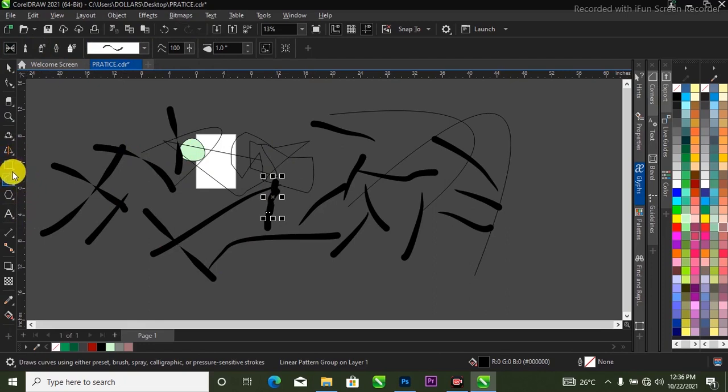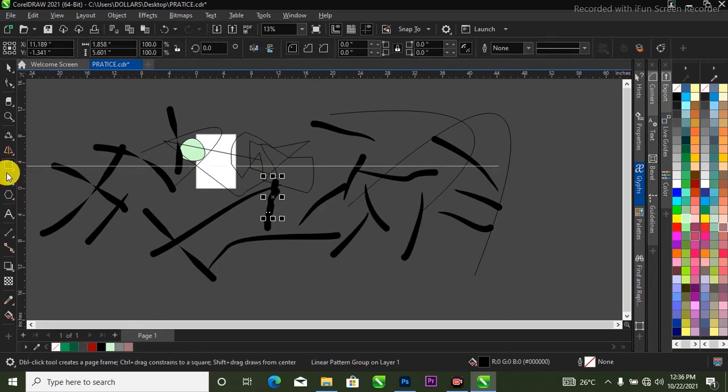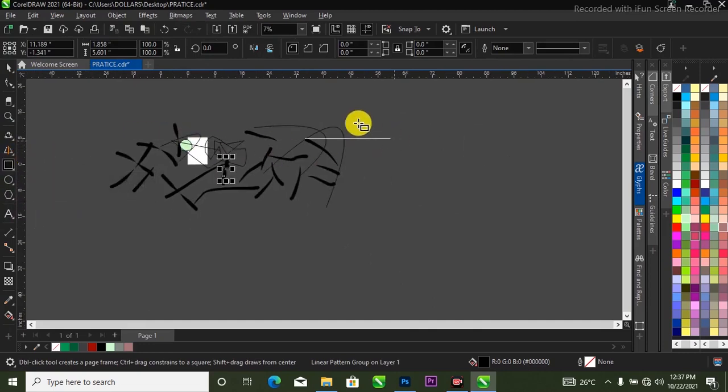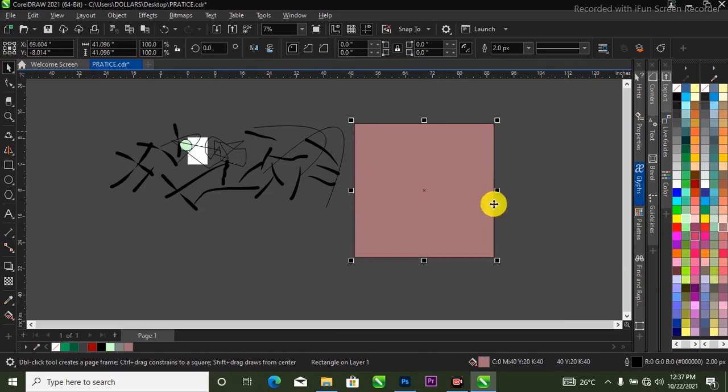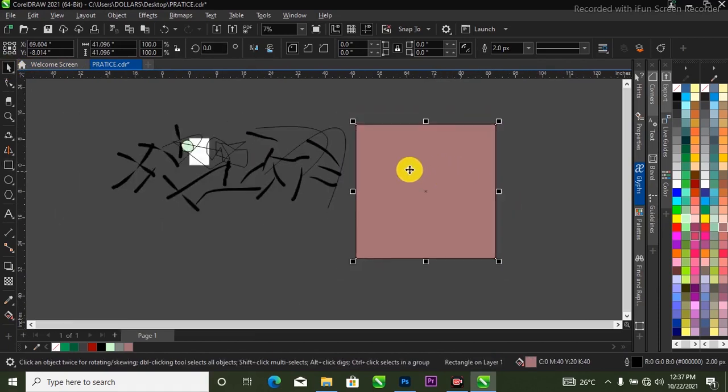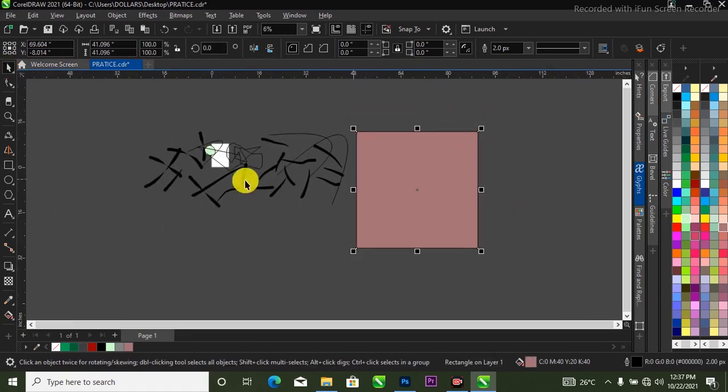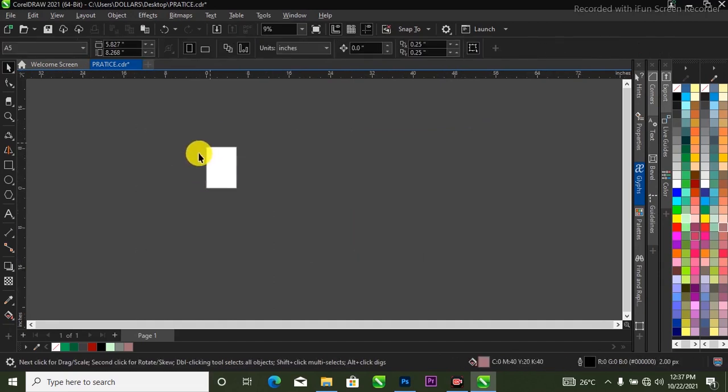So the next thing I'm going to be explaining is this box and this triangle, the rectangle tool, that is the box. You see, if I hold down control, I'm going to get a perfect square. But if I take my hand off the control, I'm able to customize it to any size that I want. So just note that if you hold control and draw a rectangle, it's going to give you a perfect square. So let me highlight it and delete it.